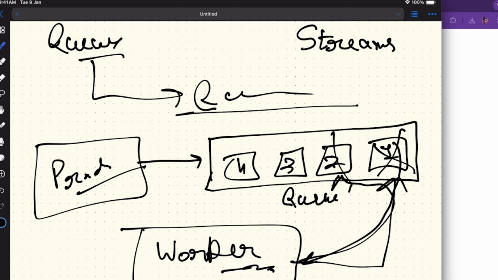First this one, then this will be deleted, and also you can implement some dead letter queues here as well. If your worker is not able to process this message, this message can be sent to a dead letter queue, right? A dead letter queue is similar to a backup queue, right?